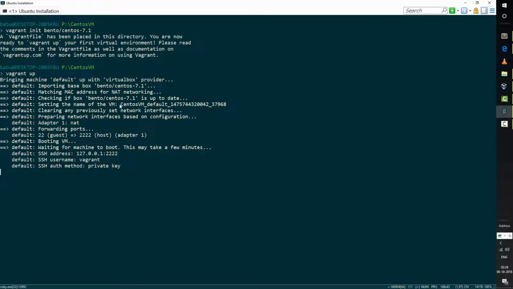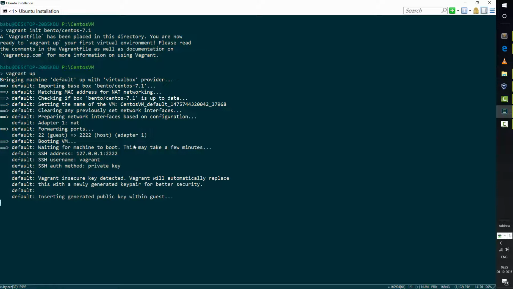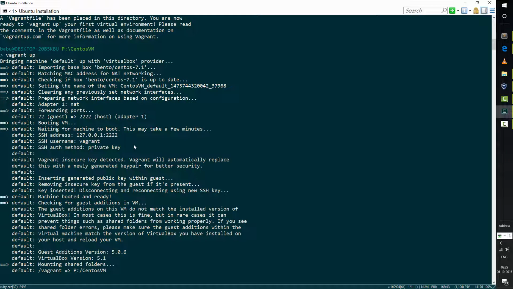In the meantime, you can see that it is setting up the name CentOS default with some GUID for the Vagrant, and it is setting up SSH on port 22. You have the username called vagrant, which is a default username without a password. It is authenticating via a private key, which was downloaded as part of the Vagrant setup. Yes, I think it is going to be completed.